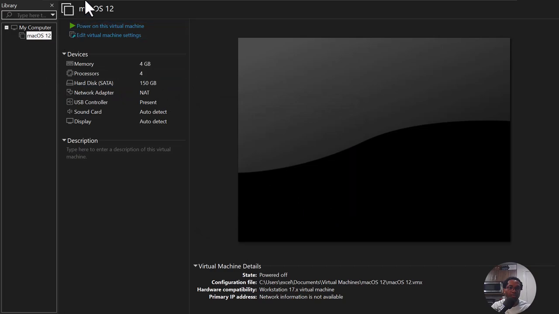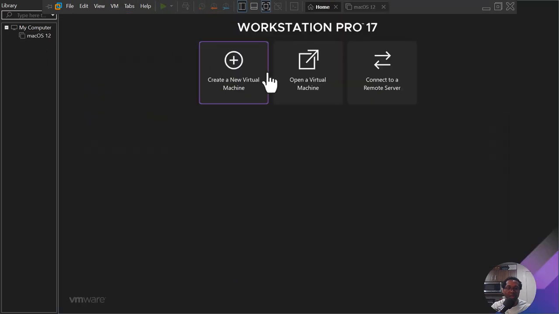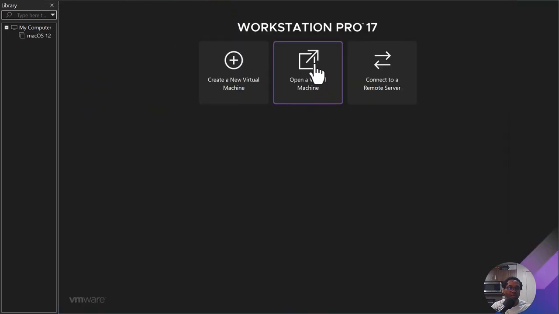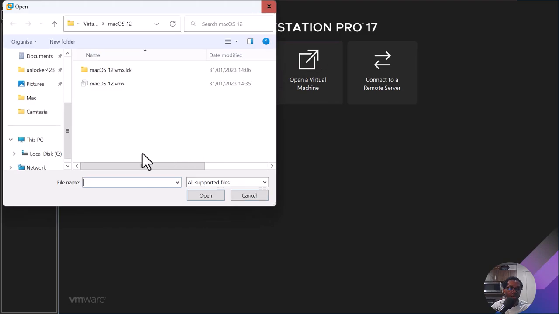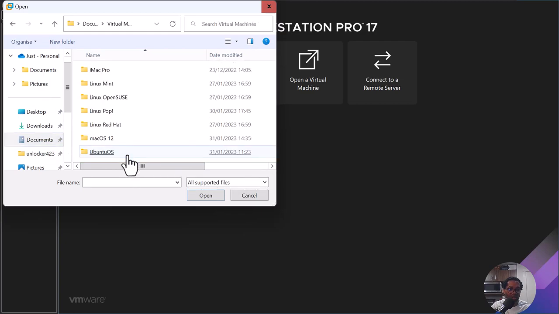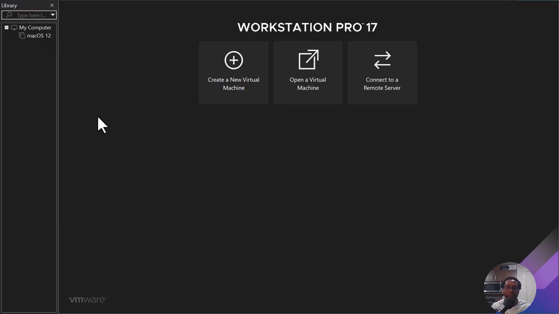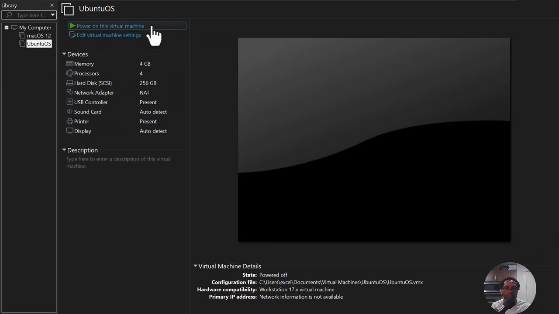Now, let's click tabs again and click go home. And we open existing virtual machine. We click documents or anywhere you have the existing virtual machine. And let's bring Ubuntu. Again, it is the .vmx file you need to click on, and it will show here, and run it.